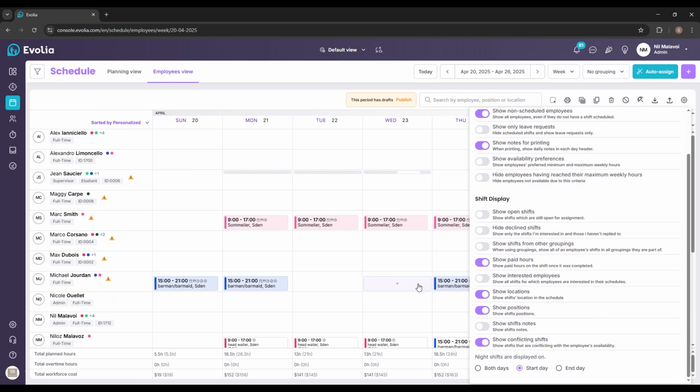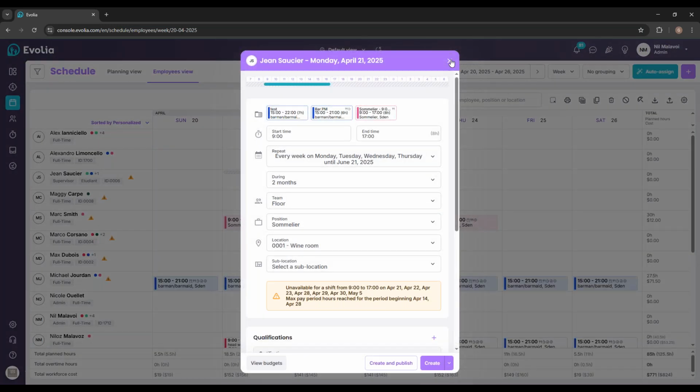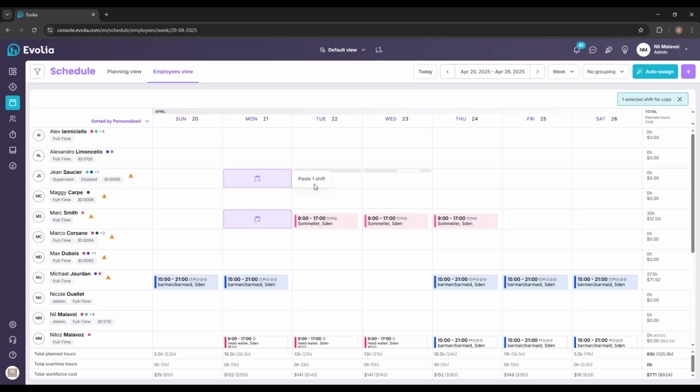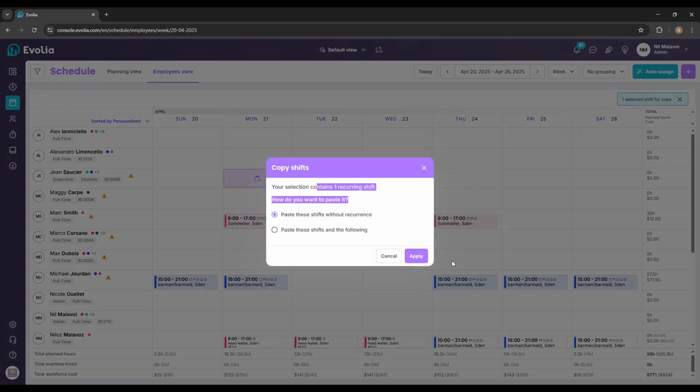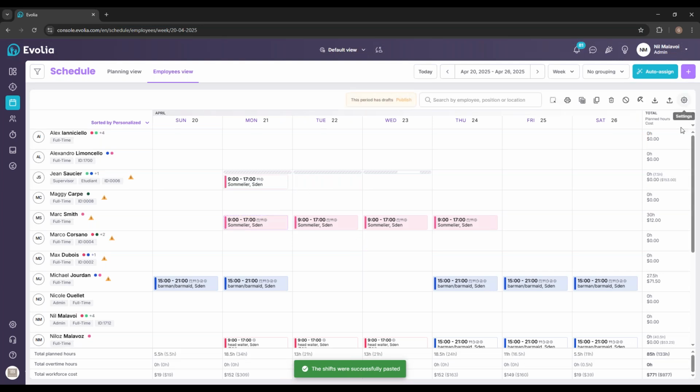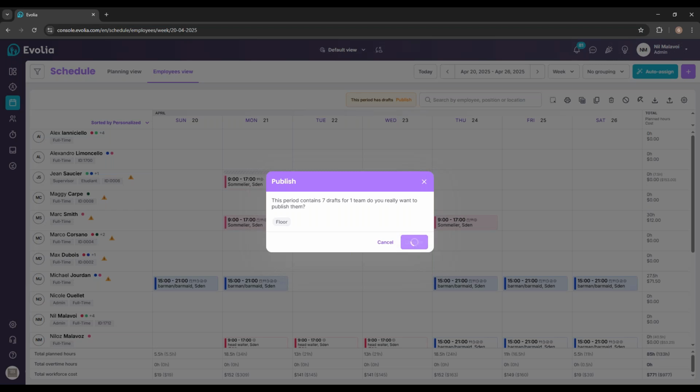There's also the possibility to show conflicting shifts. Let's say here you see that this employee is unavailable. When an employee enters their availability, you will see this gray bar that shows the employee is unavailable. If I were to schedule a shift for that employee that day, let's say we just copy this shift and paste it here, and I then publish this shift.